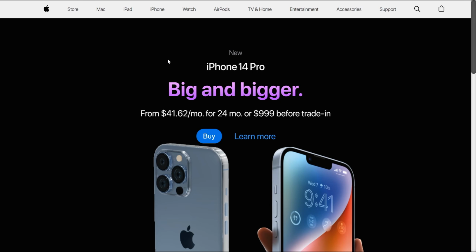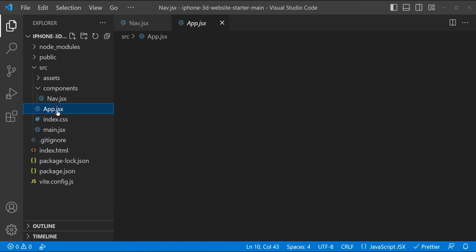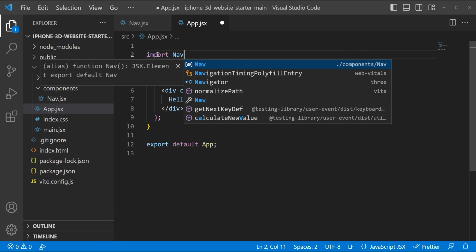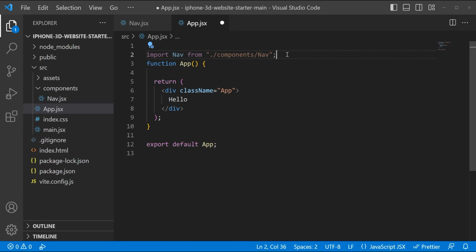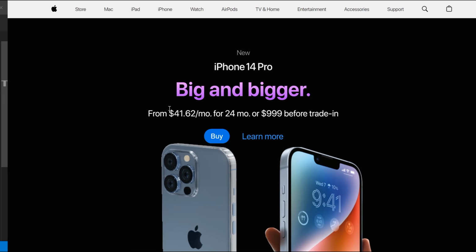But before we do that, we need to include it inside of our app.jsx file. So here in the import section, write the following: import Nav from components/Nav. And let's remove this hello text and place the Nav self-closing component. Now let's save it and open the browser.